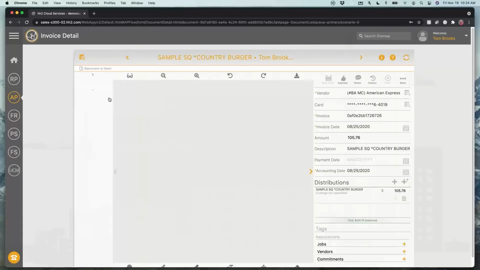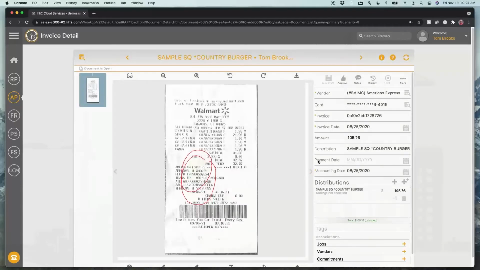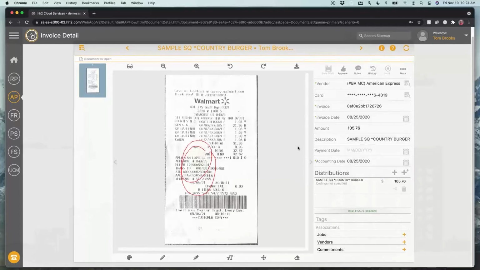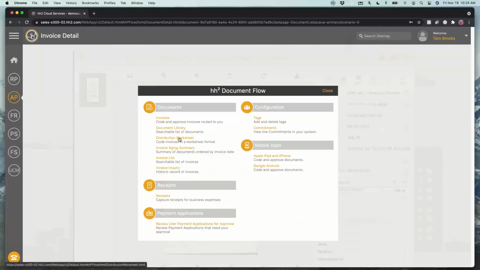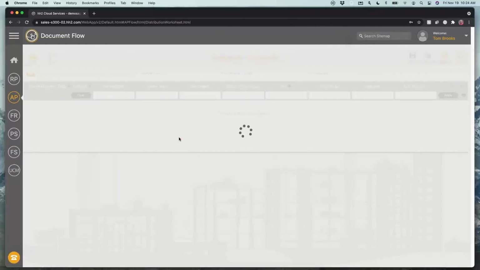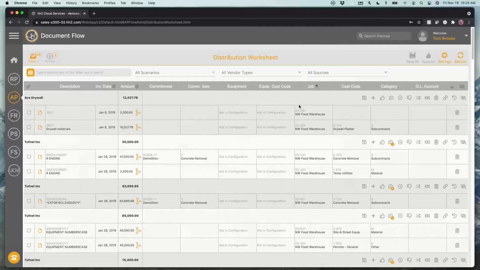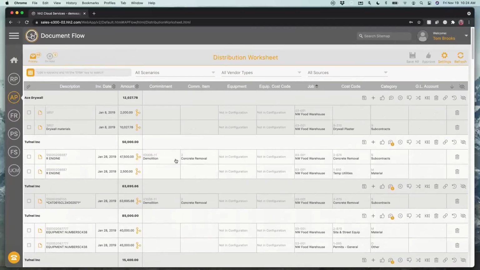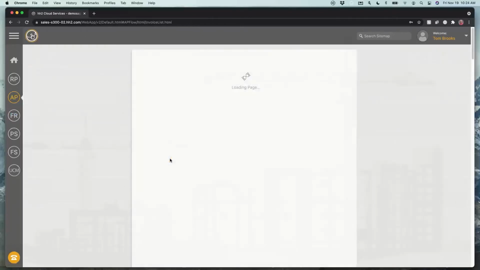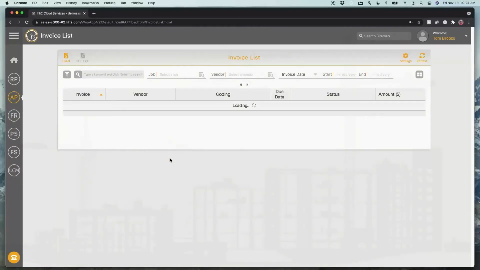Okay, so there's that here. Again, that same information can be available right here. We have that same list view in that worksheet format. If I want to review, I can even make adjustments to the coding from here. And then even after I've approved things, we have an interface where you can look at a list of invoices that you previously or currently need to approve.